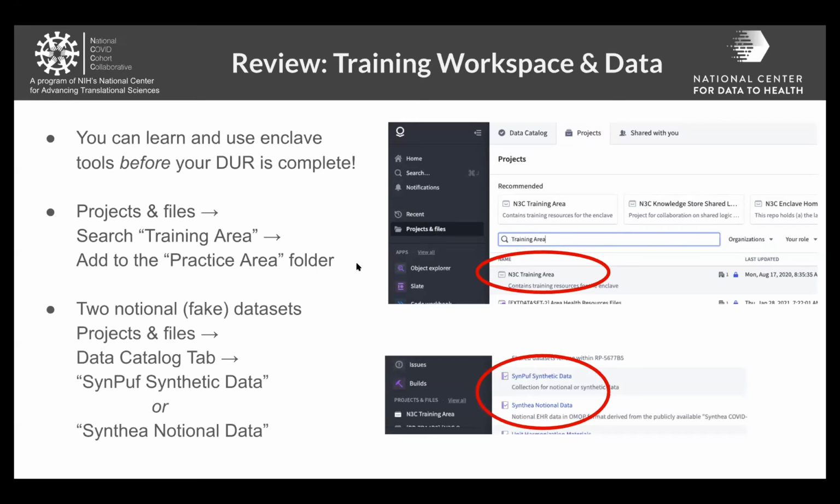The other interesting thing that we have available is if you were to click on projects and files and look under the data catalog, we have two notional data sets, also called fake data sets. The first one is SynPuff, synthetic data. This is a data set which is generated based on some Medicare claims data. So it's a little bit older and the data is interesting, but it's not really quite to the richness of N3C data. And in particular, the SynPuff synthetic data doesn't contain any COVID-related data.